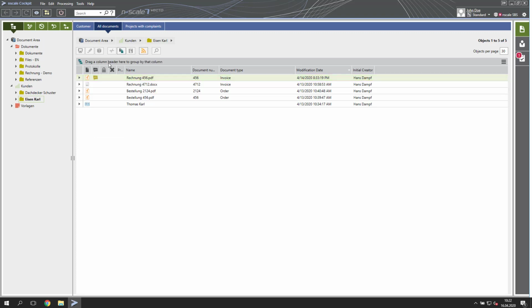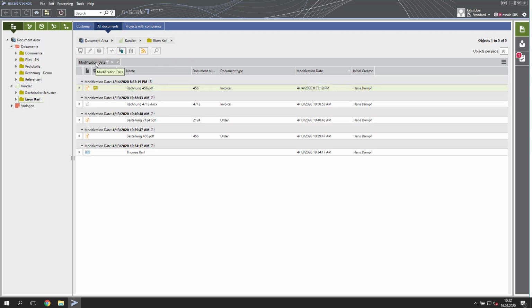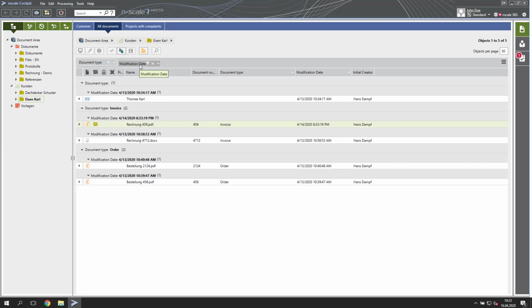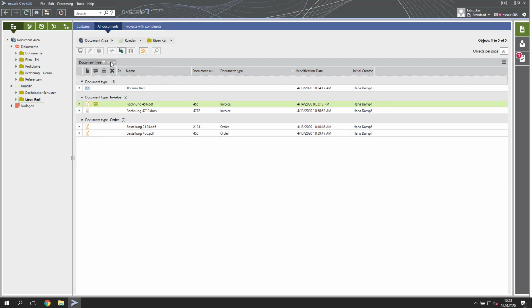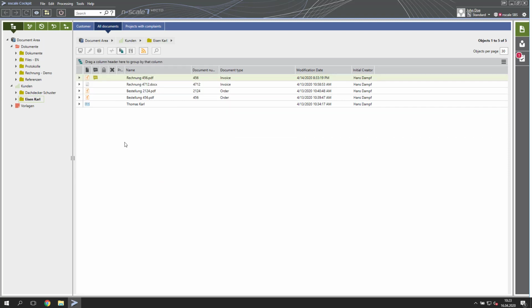Another person might prefer sorting it by the modification date. Obviously, by drag and drop, this is now available as a sorting option. Or a third person might prefer sorting it by document and modification date. Drag and dropping it into the list will sort the data accordingly. By clicking on the small X, this sorting is removed.